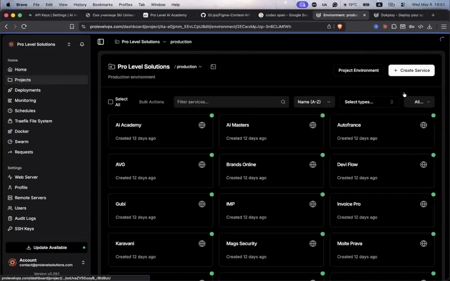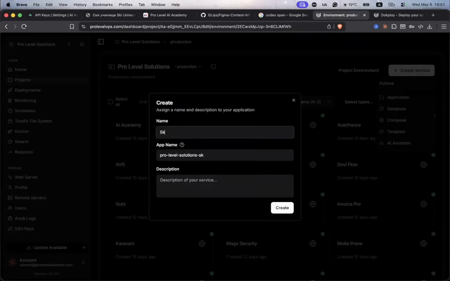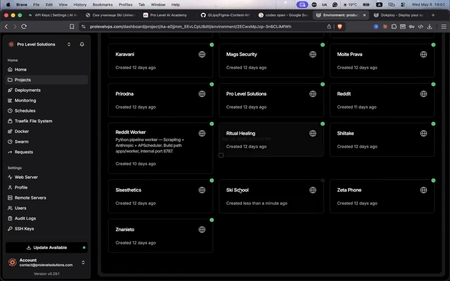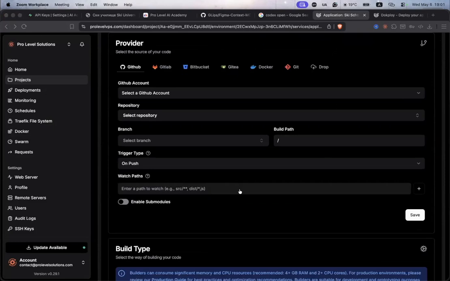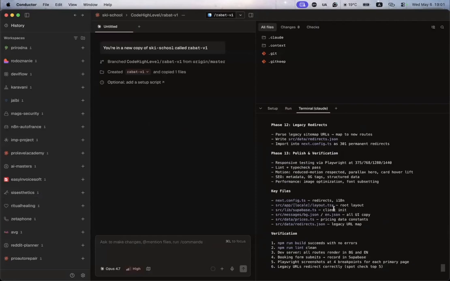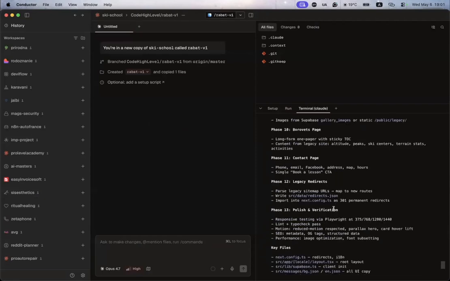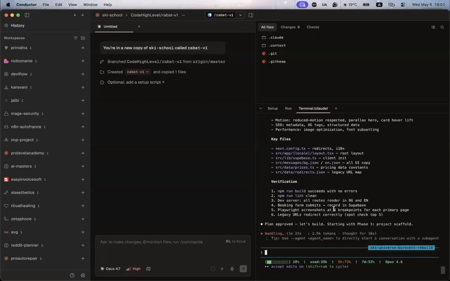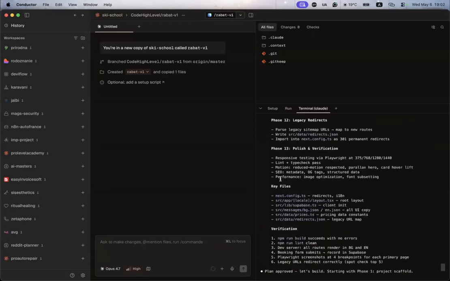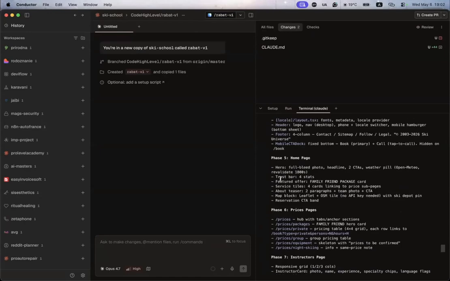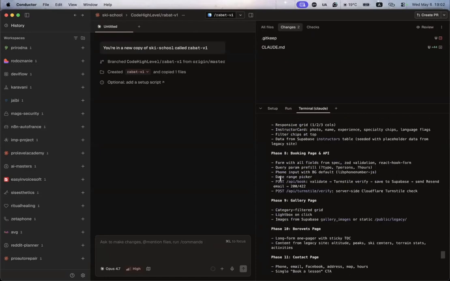If I go to project, I'm going to create a new application. Ski school. Okay, it's starting to build the application now. As you can see, it created like 10 different phases, which is a lot. You can ask it to execute phase 1, 2, and 3, for example, with a team of agents.